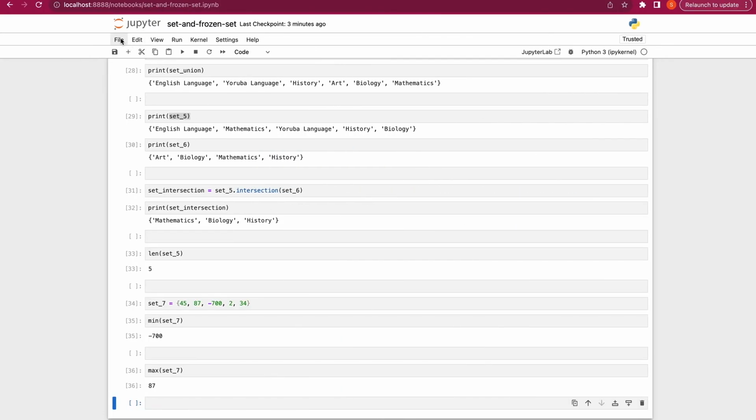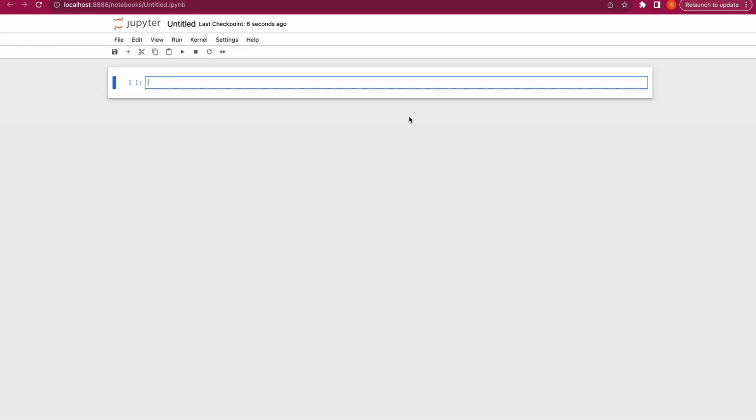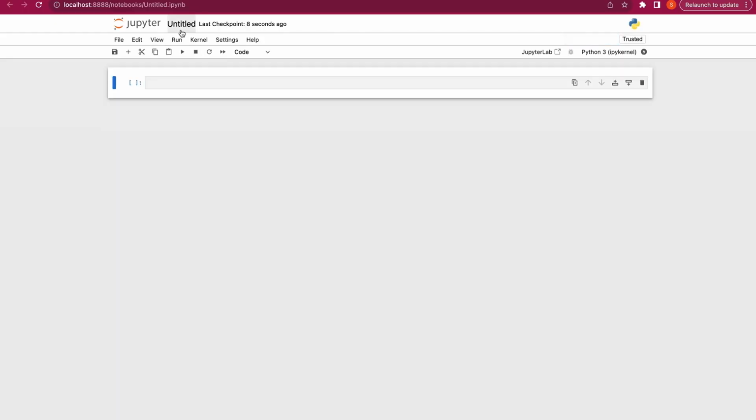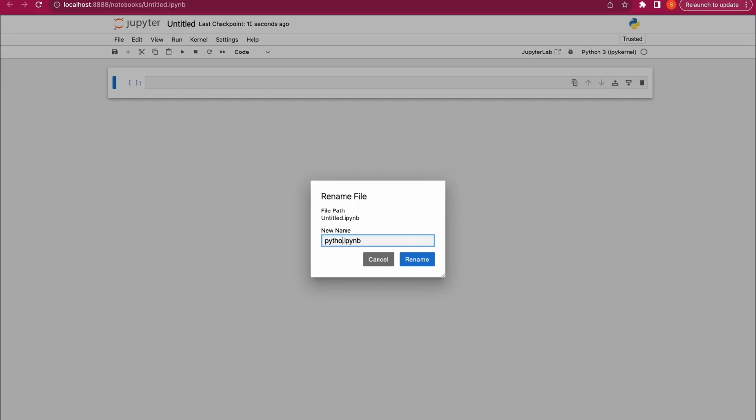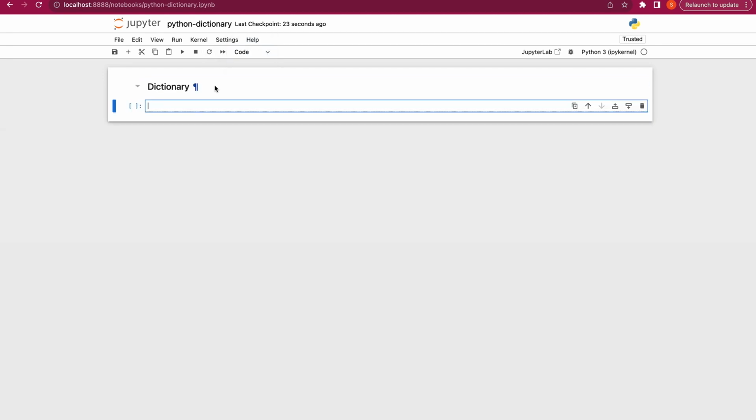So let us create a new Jupyter notebook file. Let's call it Python dictionary. Let me change this to Markdown. Right. So let's start with initializing a variable with data type dictionary.